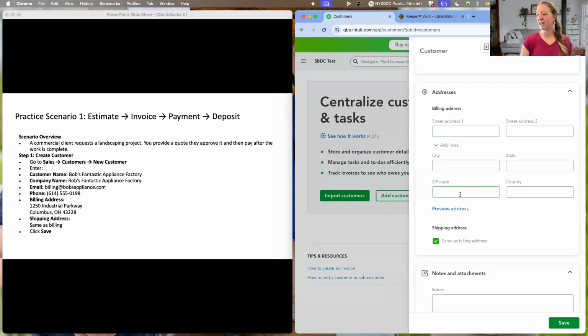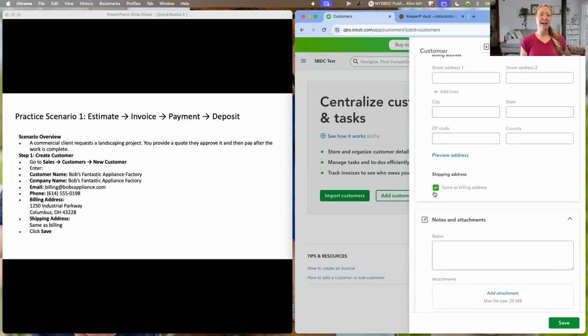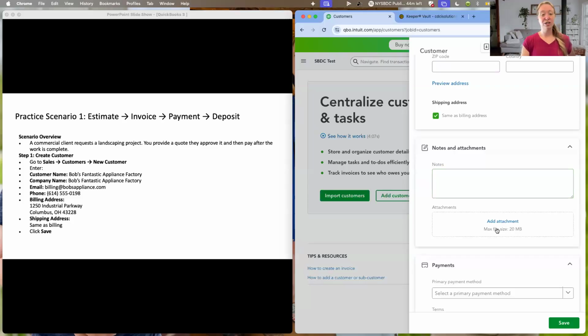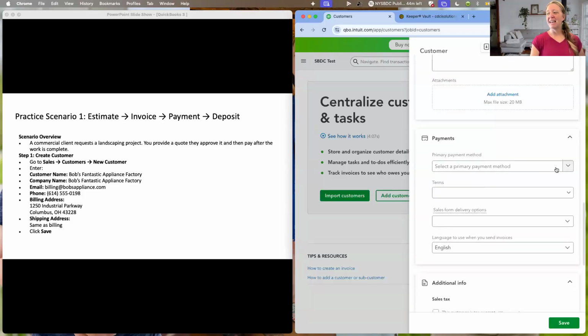We can put their billing address. We can also enter a shipping address. Now, shipping addresses are important, especially for moving products, because that's probably where the sales tax is going to be charged, right? Where they received it, not necessarily where it shipped from. So if it's not the same, we do want to change that. We can also add attachments. So when I mentioned if this is a tax exempt customer, we might want to put their tax exempt form, right, as an attachment here. So we would just click that. Any notes about the customer, we can do that as well. Any primary payment method, that's fine.